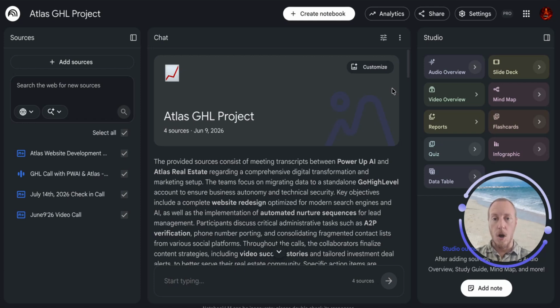So here's a call that we had today. I have had four calls with this client already. Now, I'm sure there's a way I can bring my emails over, I just haven't done that. So this is all just the calls. We have the calls in here. This is the project. This is when it started.